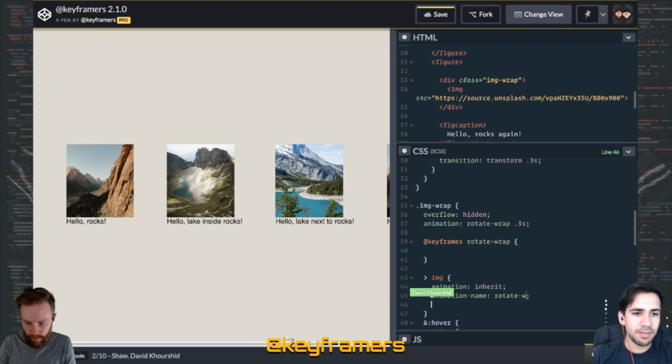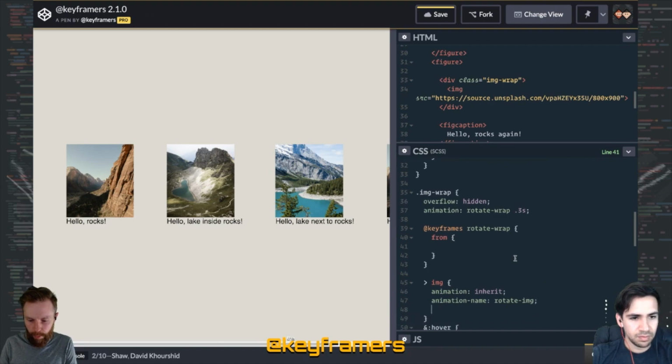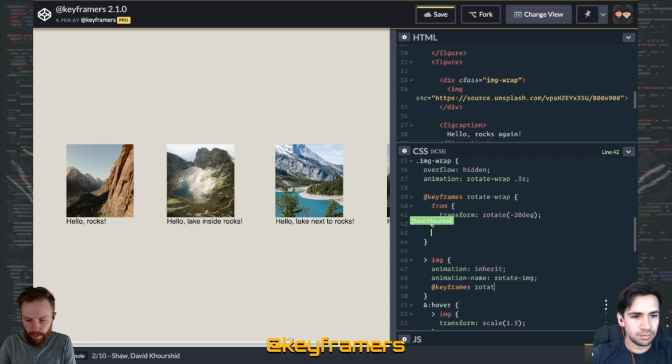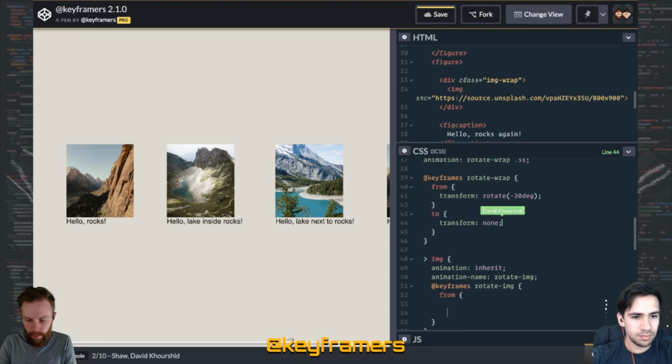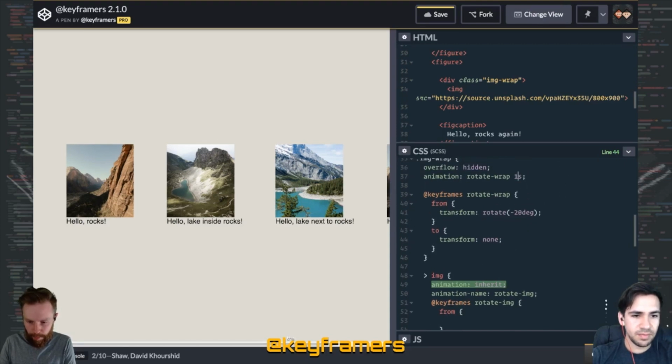Rotate. But it's going to go the opposite direction. Image, yes. Right, but it'll have the same duration and the same easing in theory. But we can override those as needed. Keyframes, rotate image. That should probably be more like 1 second. Translate Y, 50 viewport height.